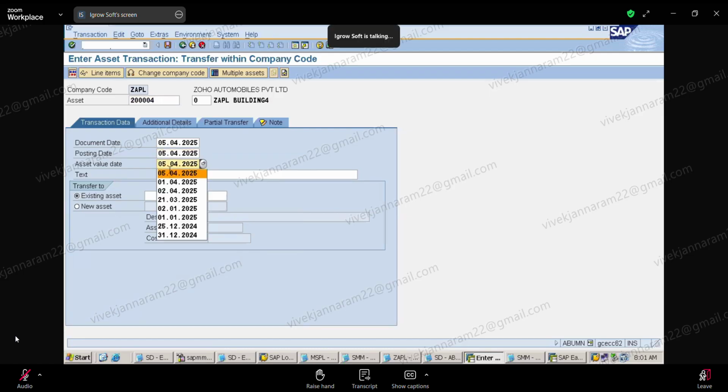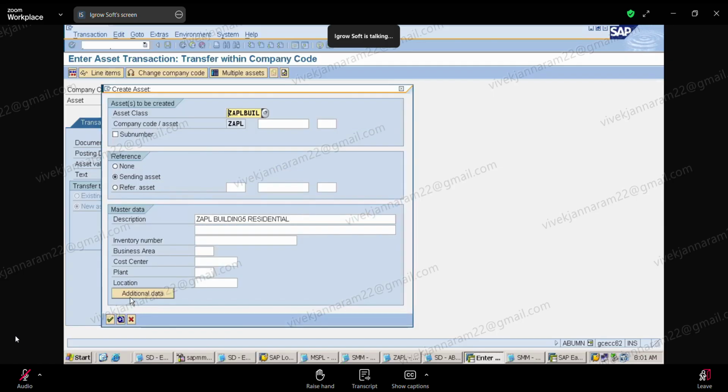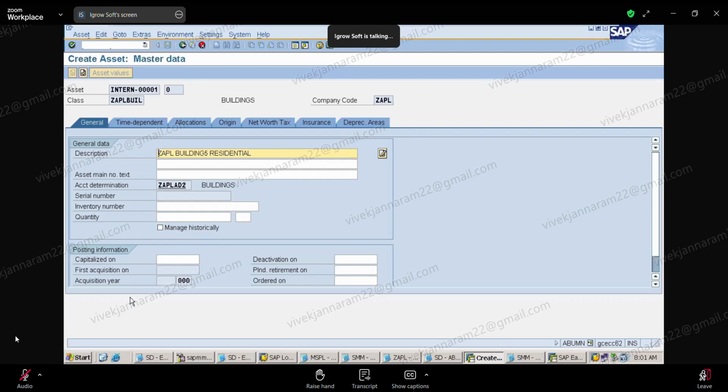Give the asset value date. Text we take, split into two parts. New asset, you give the description. Asset class you give. Click on master data, click on additional data. That's it.